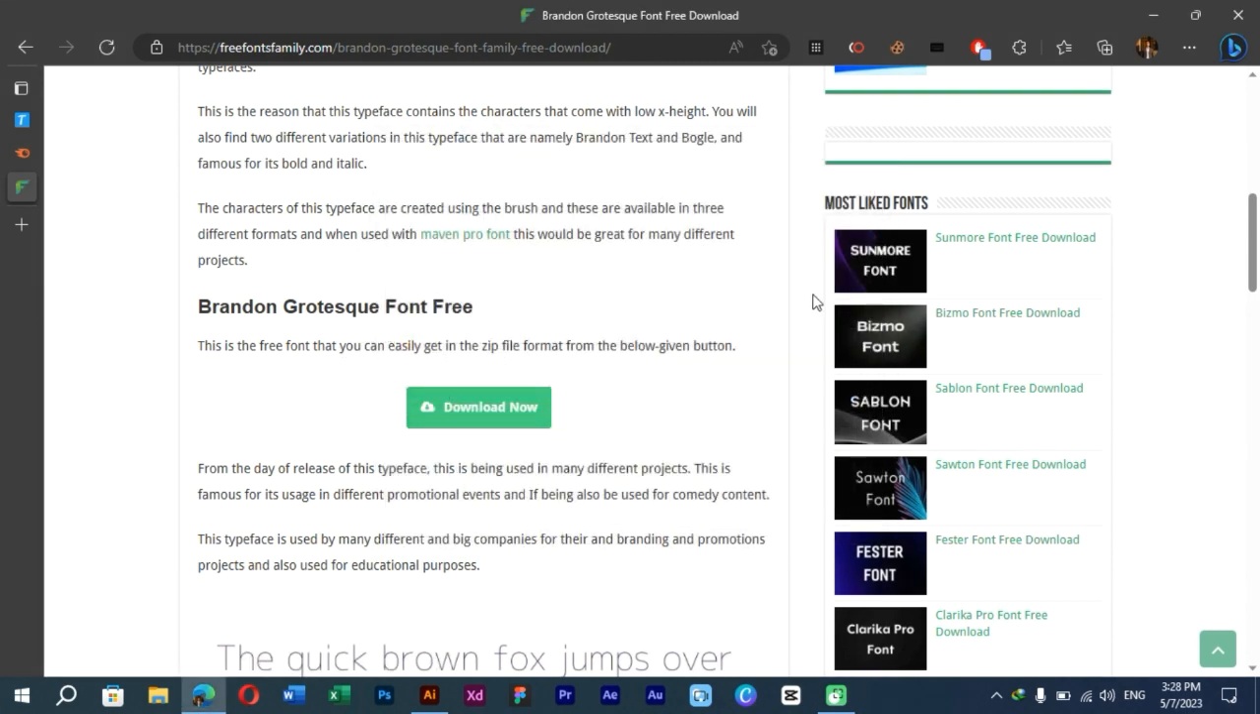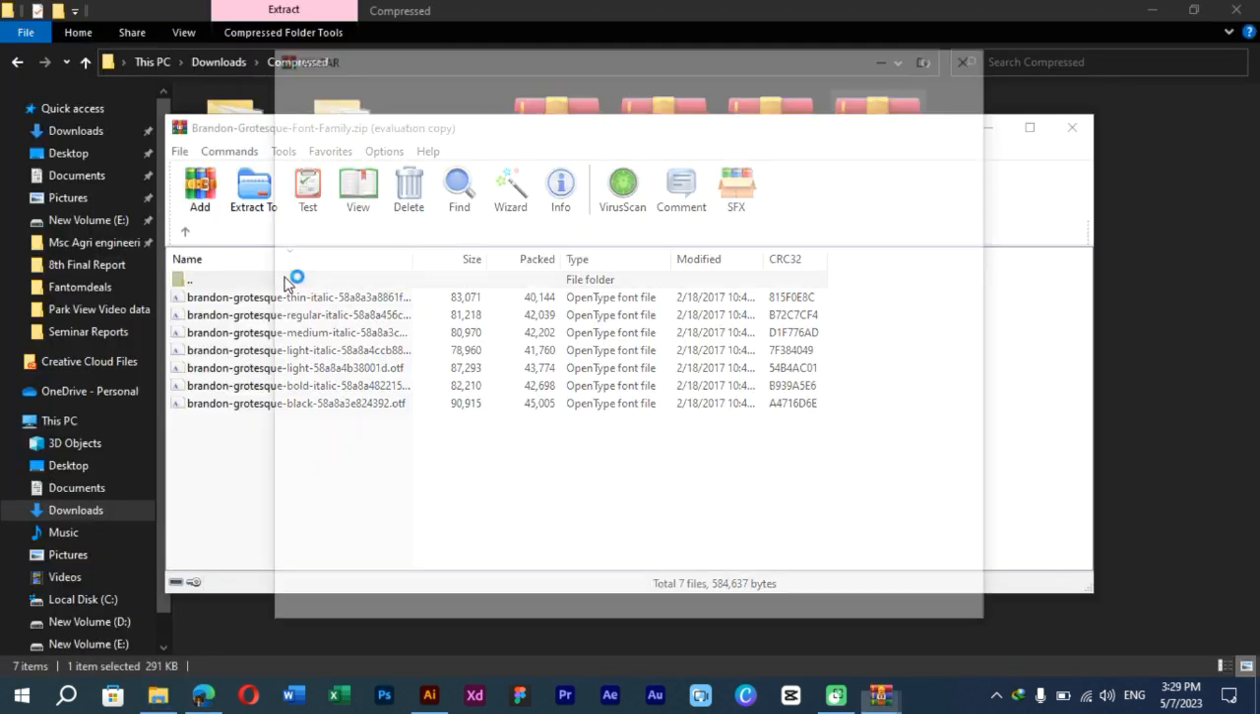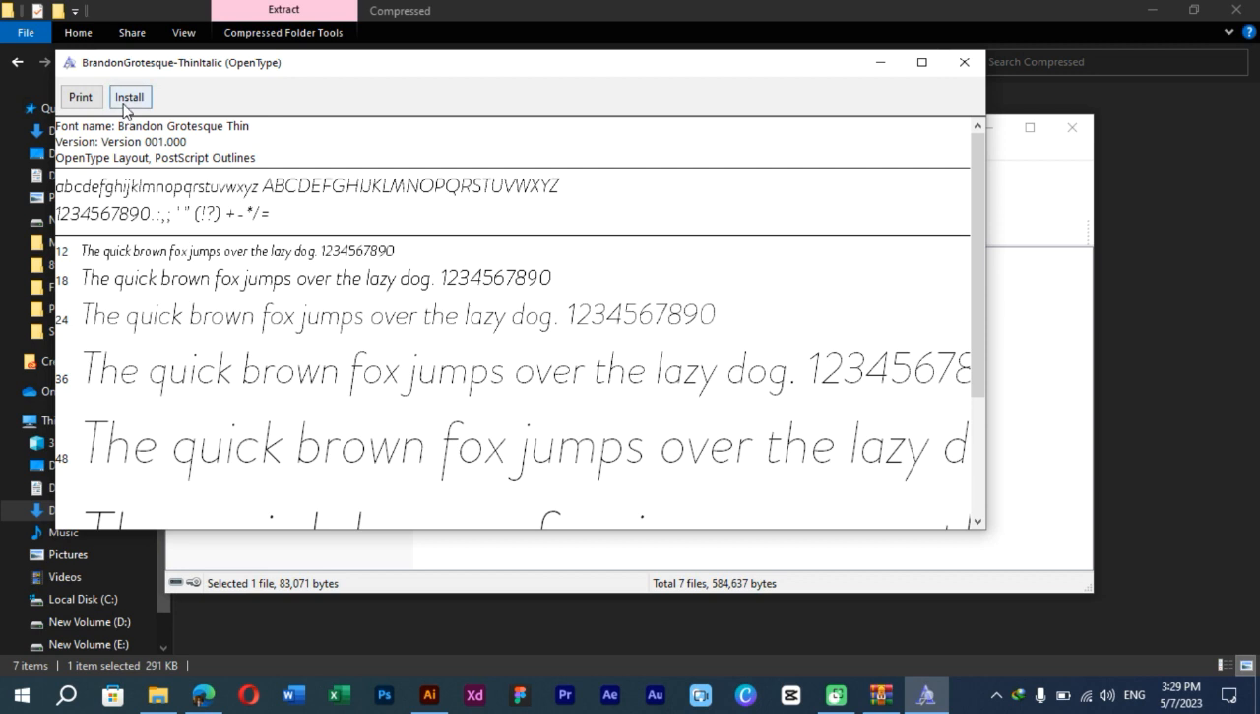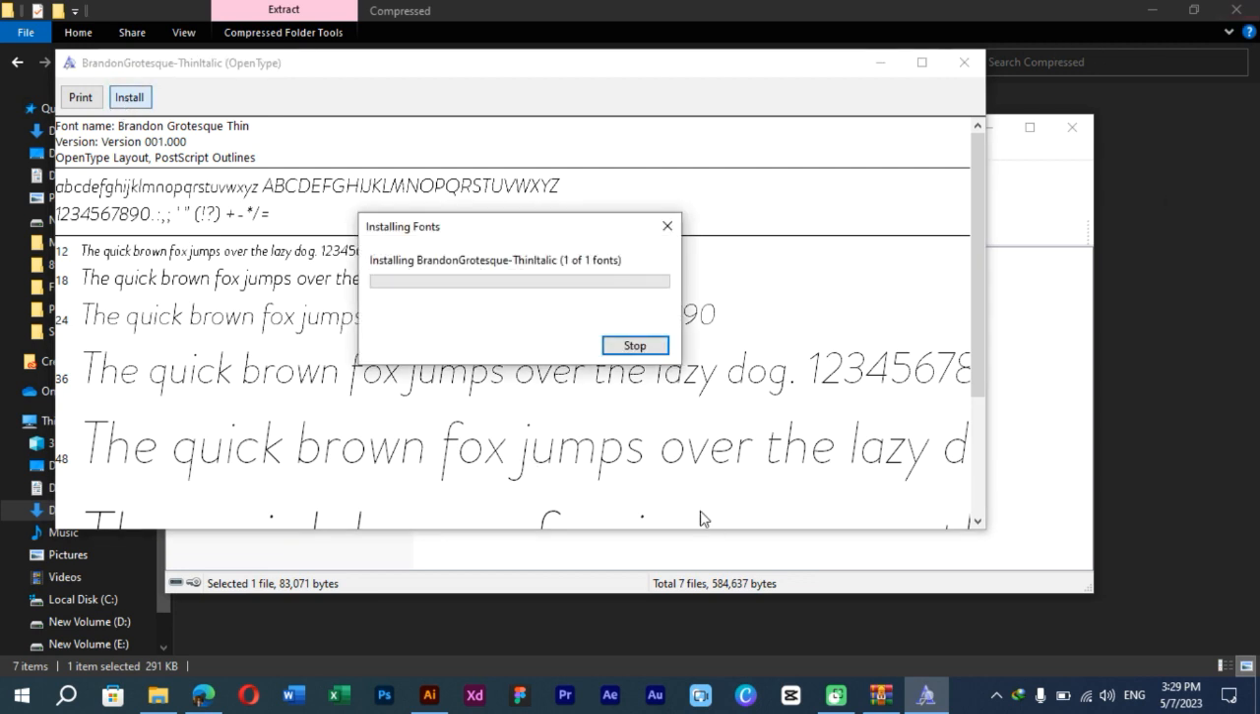Once you have downloaded the font, go to your download folder and open the WinRAR file. Here, you will see a number of files. You can install all of them to have all the variations of the font.